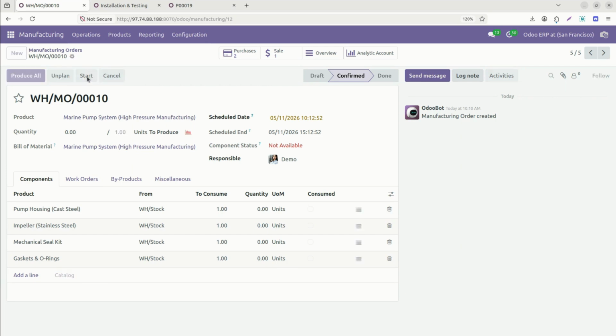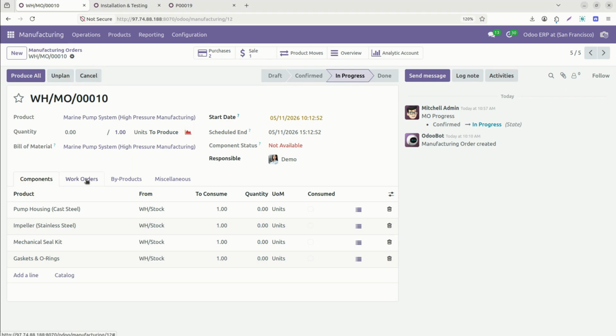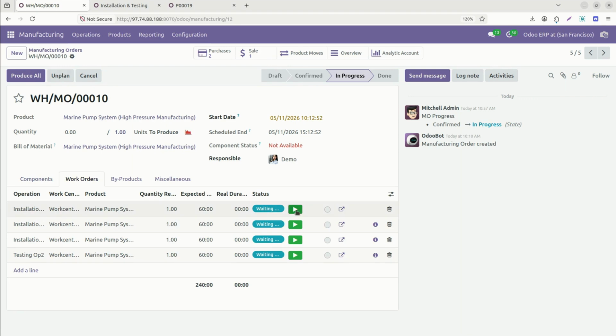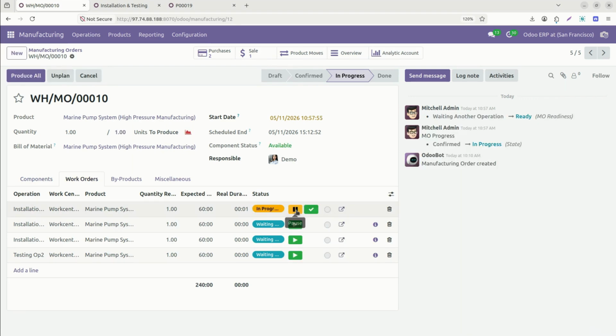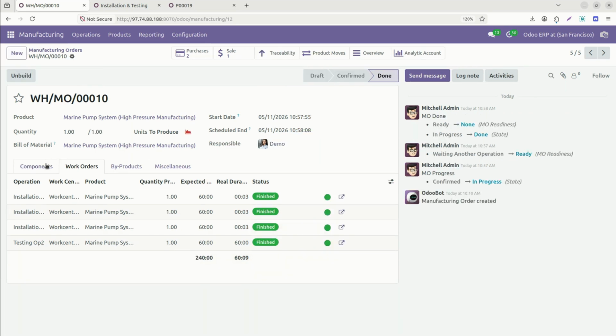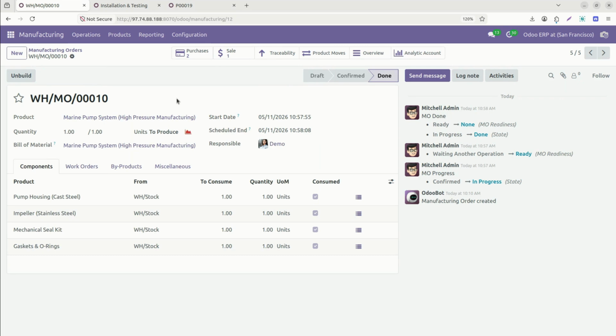This will work with the shop floor of the enterprise version also. So this will work nicely with all the stages. Once it is in progress and done, we can go ahead with the next stage, and this will work with the shop floor also. Here once we have done all the manufacturing, let's produce all. Once it's done, we have already produced the material. It's done.